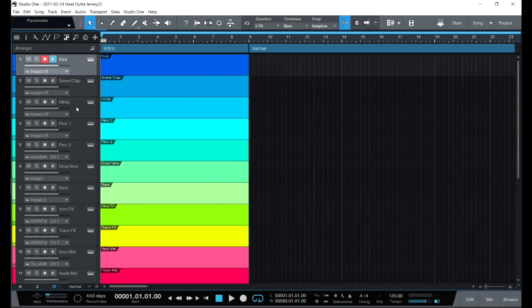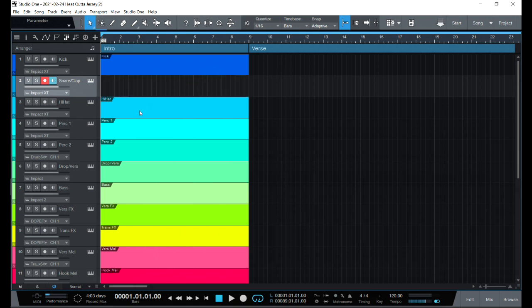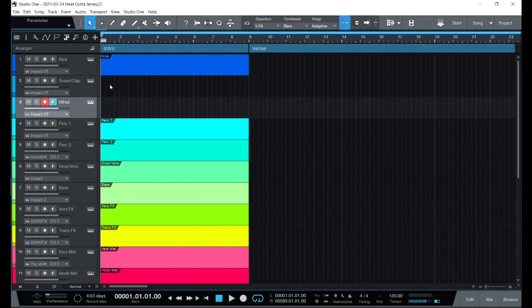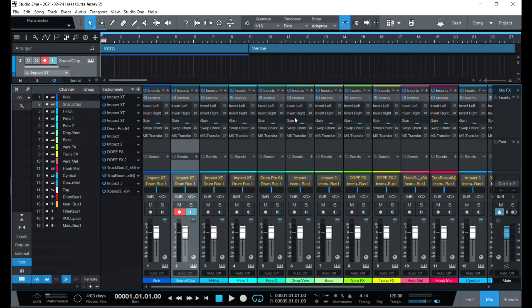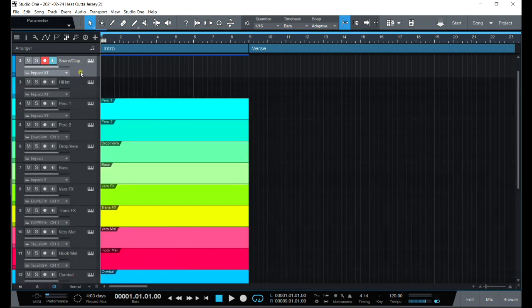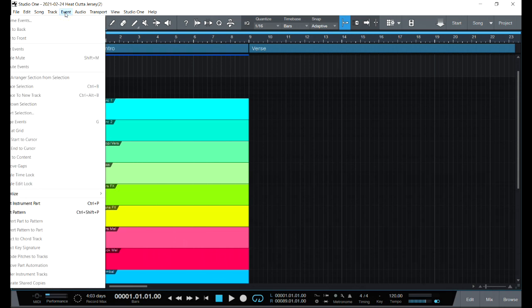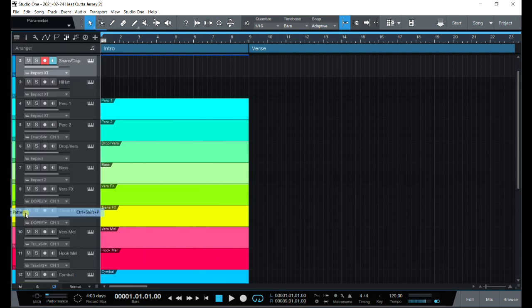For the hi-hat rolls and snare rolls, you could delete these if you use the drum pattern editor. I'm going to show you, delete these, the hi-hat, and okay, we're going to click on the snare track. We're going to come to event, come down to insert pattern, so put it there.